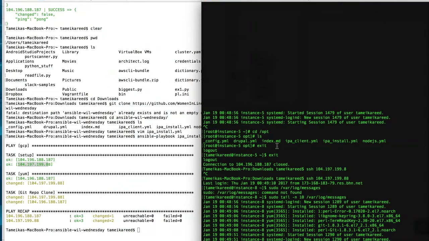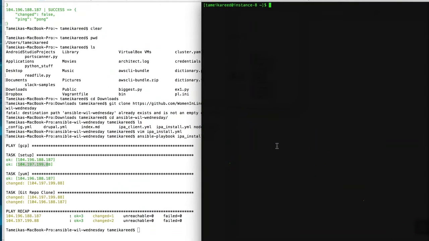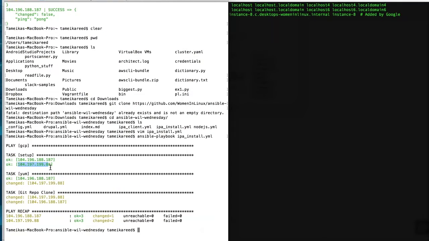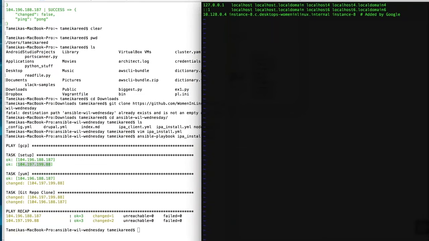So let's clear here. And I need to do this on both boxes. We're going to sudo up to root, and I am going to go into the hosts file, and this is needed for the install. And I'm going to let this box know that it's this.